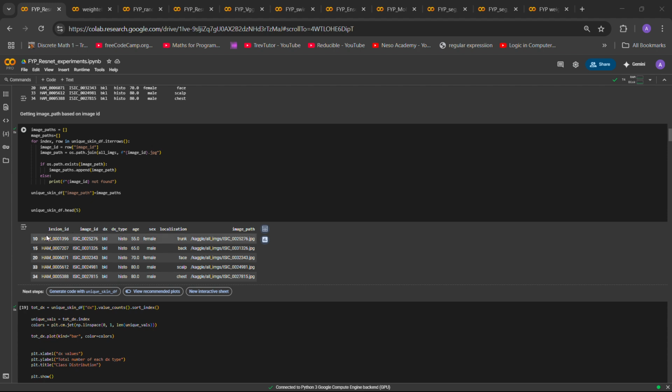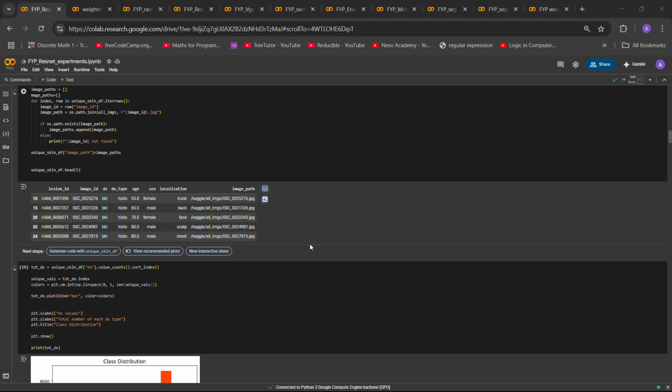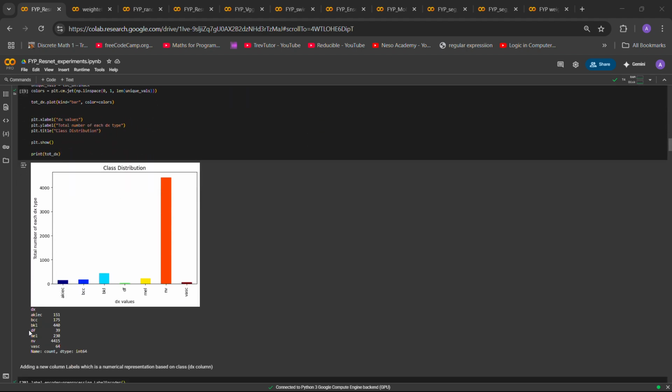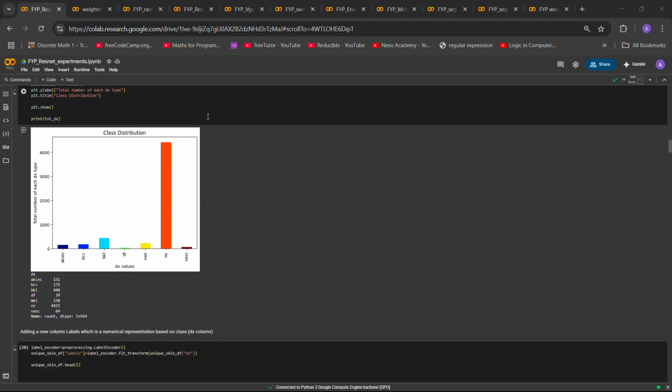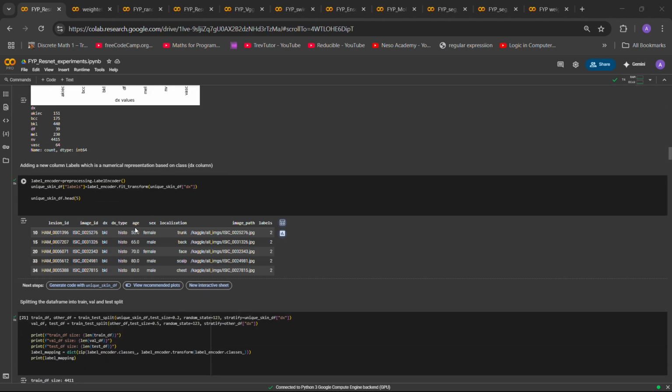This is the metadata. I used the image ID, which is the same as the name of the image file, to create a new column, image path. This is the distribution of images for different classes.